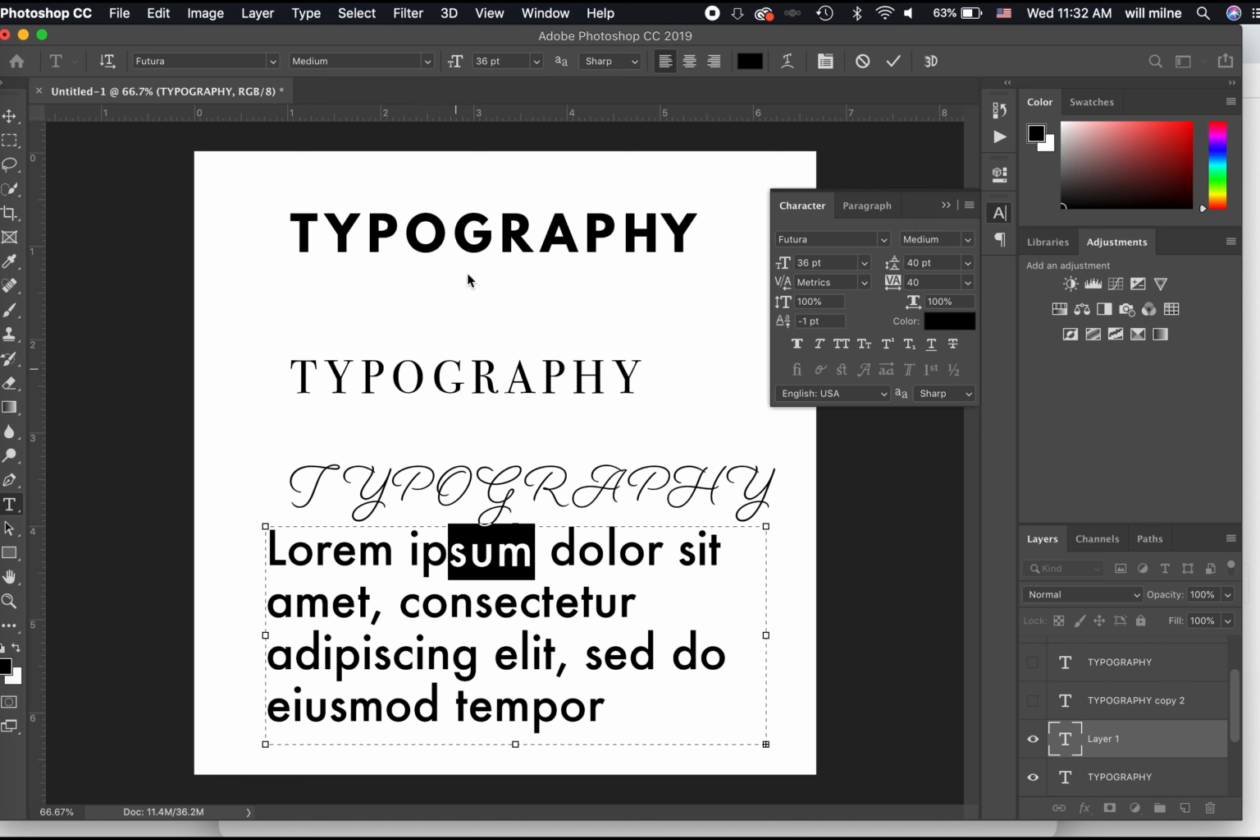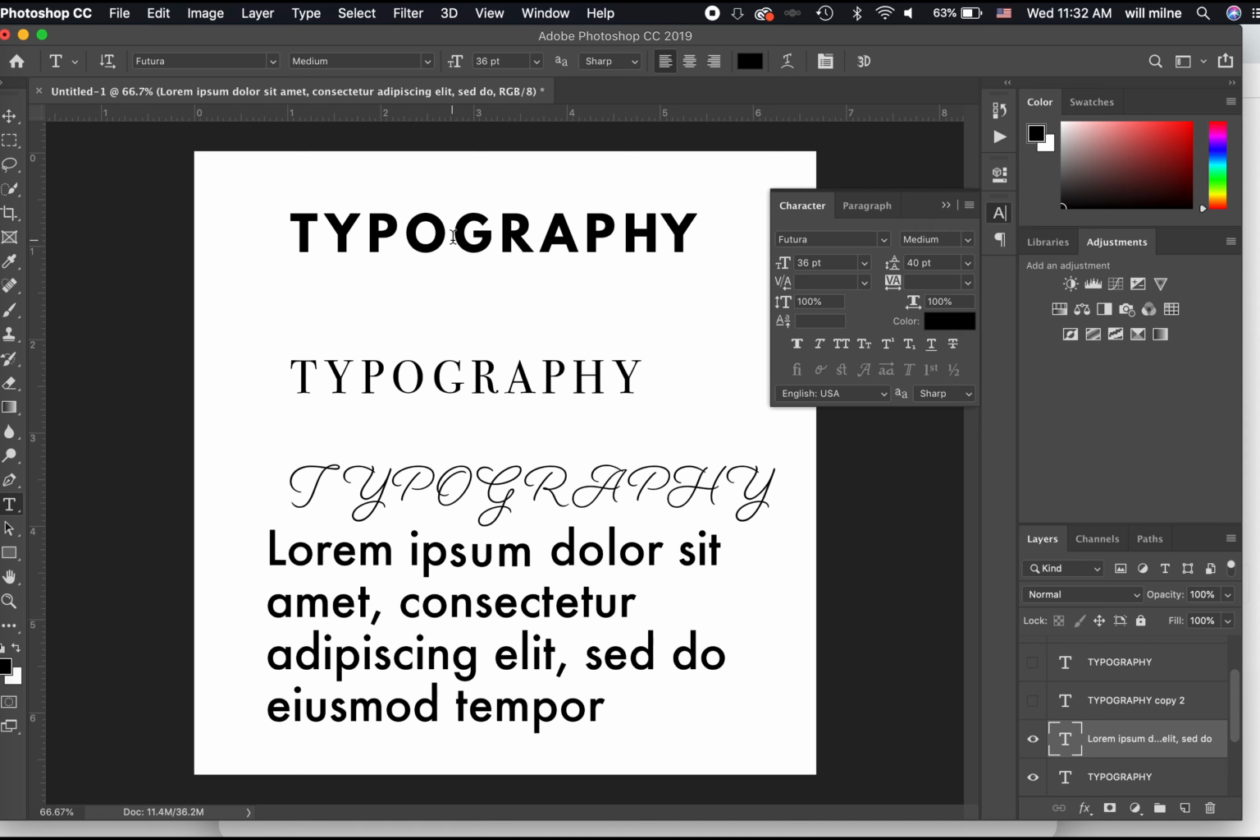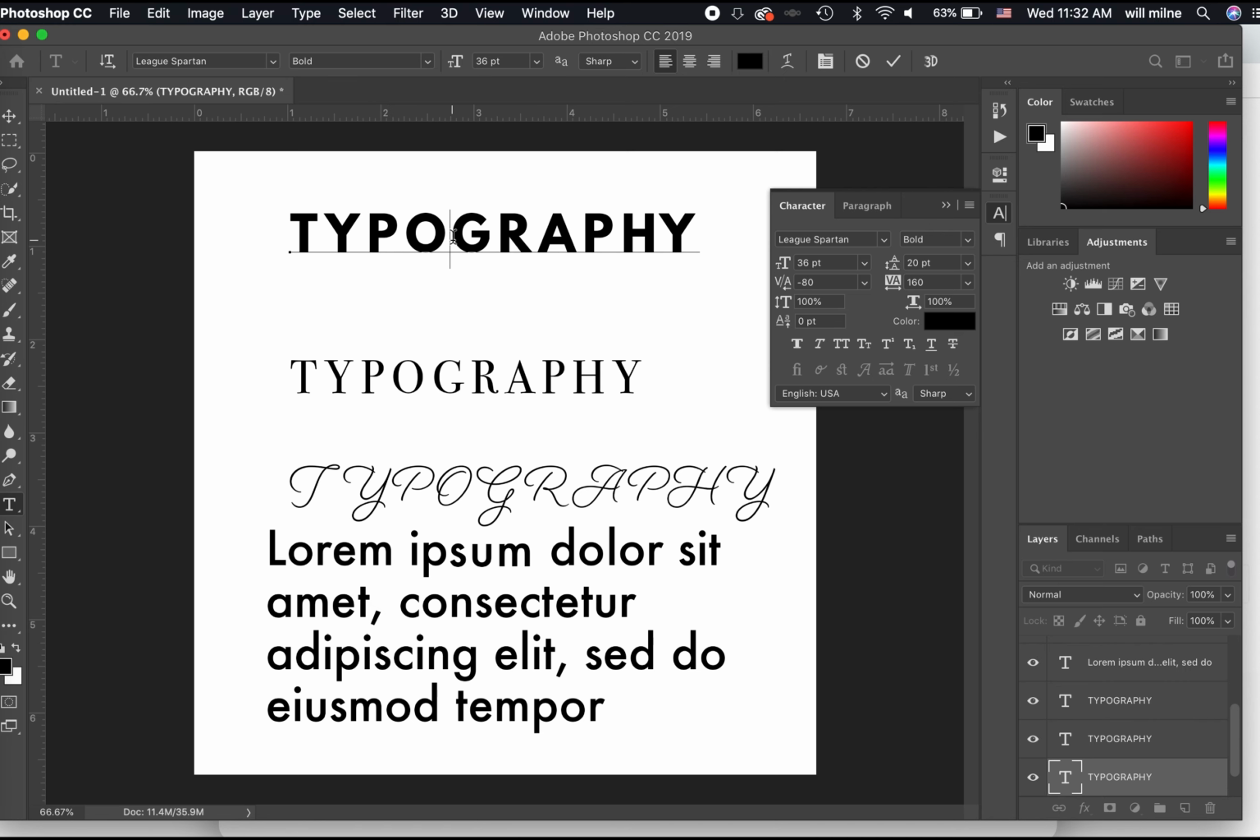So what we just talked about, we talked about adjusting the kerning, which is the space between two individual letters. By the way, if we combine letters like this is what we call a ligature.